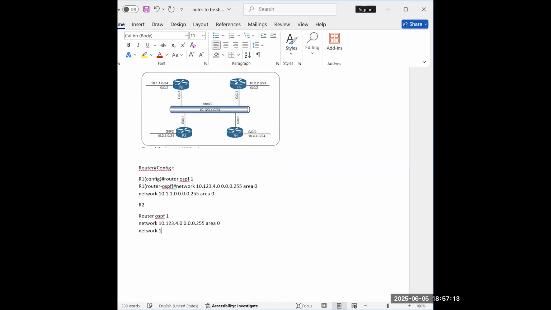Network 10.2.2.0/24, sorry, 0.0.0.255, area 0. So similarly for R2, R3, we have to configure.